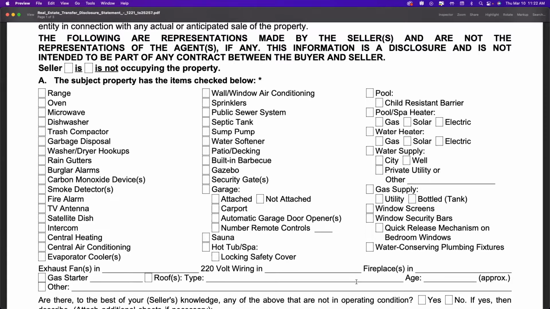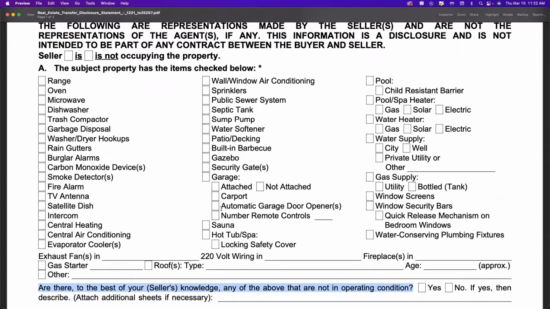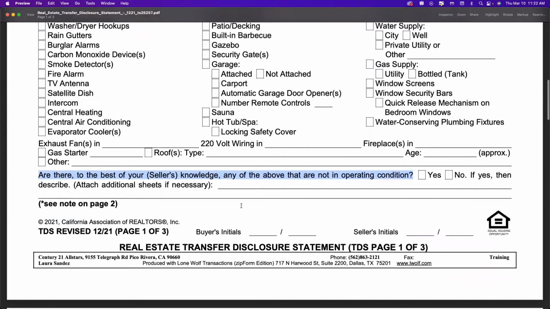We're not going to go through each one of these things as far as what you should disclose and how you disclose when there's an issue, but there's a space down here if there's a problem. So it says, to the best of your seller's knowledge, are any of the above not in operating condition? So if any of these things, the microwave, the dishwasher, the garbage disposal, the rain gutters, are not in working order, then you would describe it down here on these measly 2 lines. Okay. Now, that's not going to be enough space, those 2 lines.